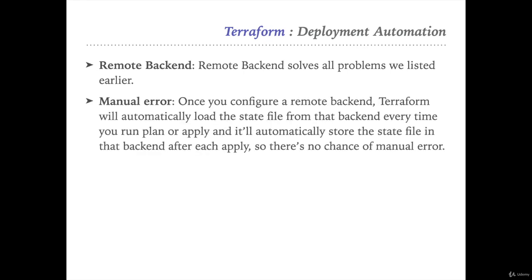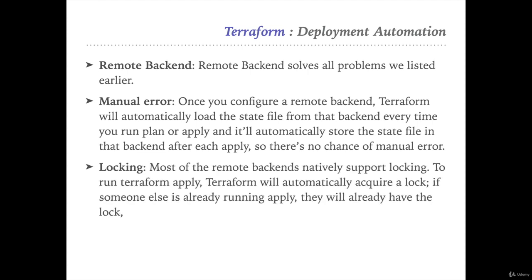That will solve the manual error, because once you configure a remote backend, Terraform will automatically load the state file from the backend every time you run terraform plan or terraform apply. It will automatically store the state file in that backend after each apply, so there is no chance of manual error, right? We don't need to get the latest state file, change it and then push it. Every time the remote backend is configured with your Terraform and you execute terraform apply, the latest state of the file will be uploaded inside the remote backend, and that will be synced with all the developers who are working on that particular project.